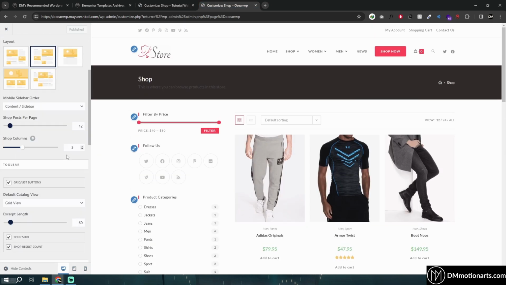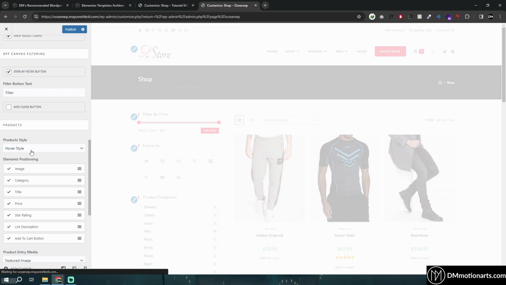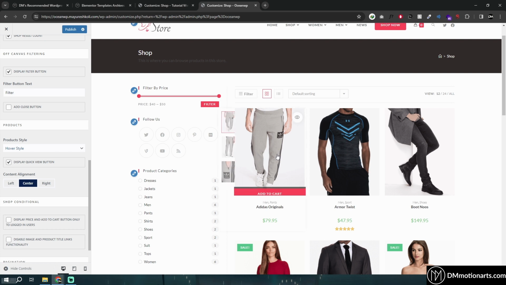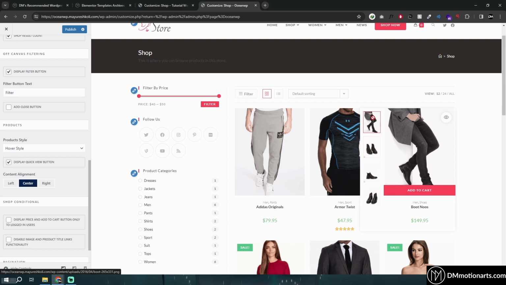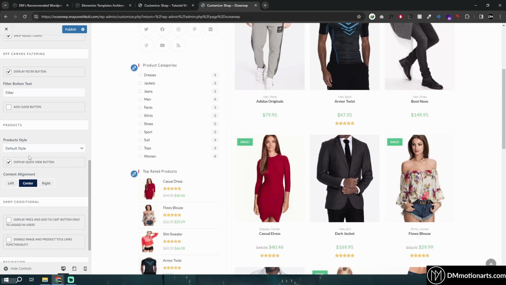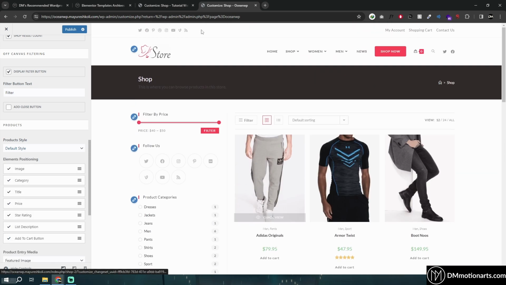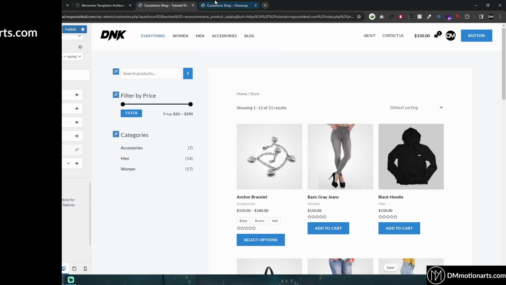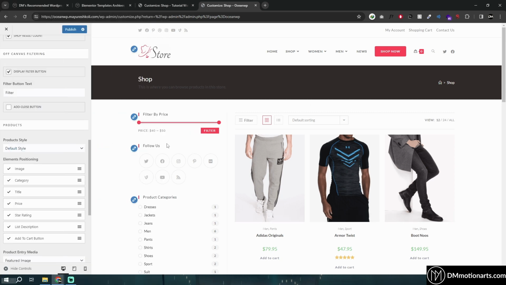Another thing I need to show on Oceanwp is there are two styles. So one is hover style, which is when you hover, it actually shows like this, you could see, which is also a cooler way to show your products. So there are two options. So when it comes down to customizability for this section, Oceanwp wins when it comes to WooCommerce, at least for the shop page. Now let's check the single product page.